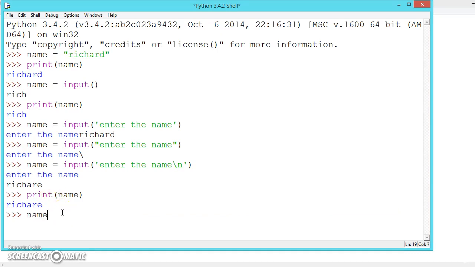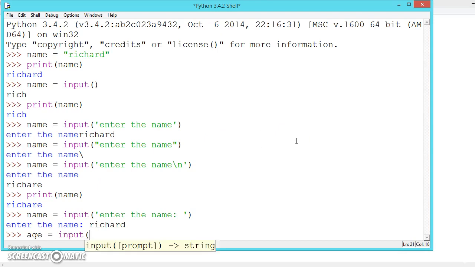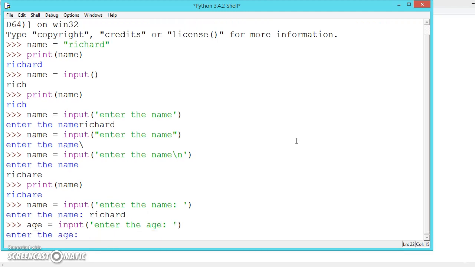Or we can make it better for readability: enter the name, colon and space. This will be better readability. Like, see, Richard. Age is equal to input, enter the age, colon, space. Enter the age, 25.